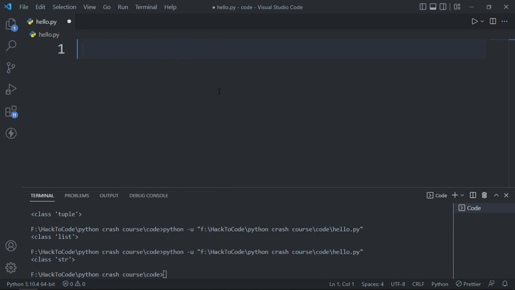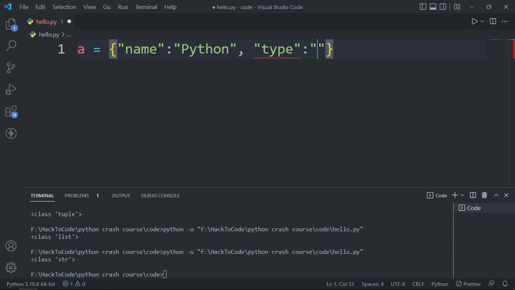Now let's talk about dictionary. So basically dictionaries are key value pairs. If I type here A is equals to, and to create a dictionary we have to use these curly brackets. If you have remembered, then we have used these curly brackets in sets as well. But the difference between sets and dictionary is that a dictionary is a collection of key and value pairs, whereas a set contains a single value. So I will type here name colon Python, and I will type here comma type colon programming.